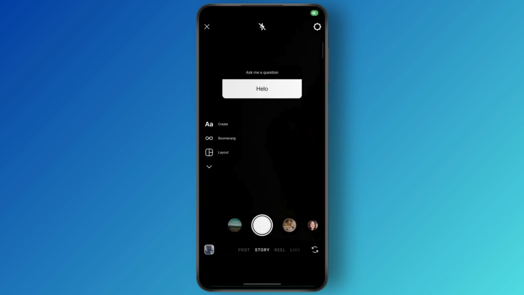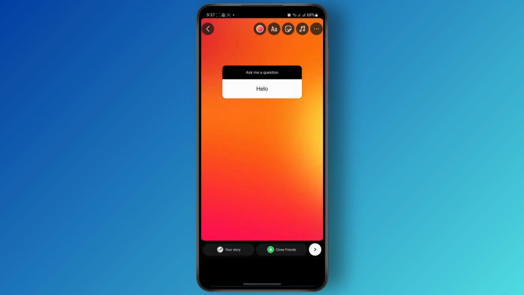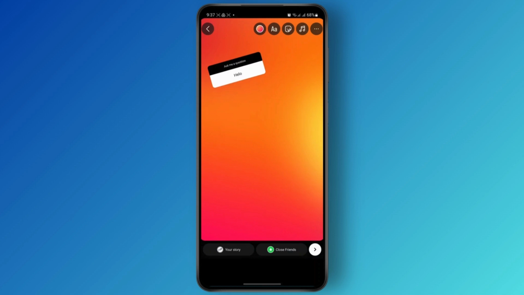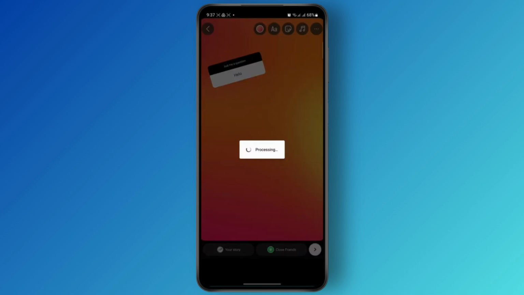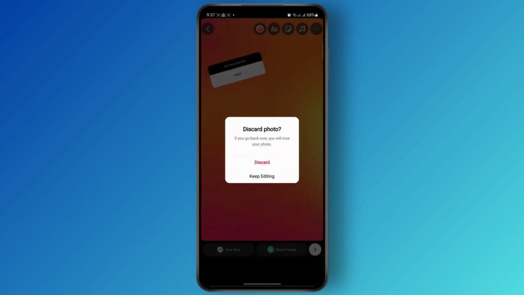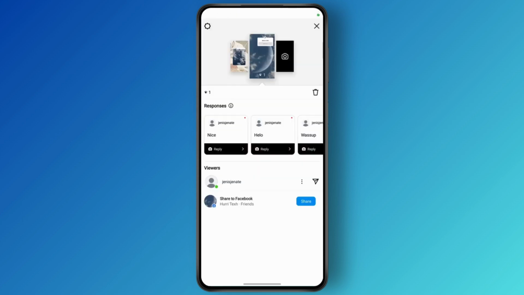Now, once you do that, you can just click an image or create a background. So just tap on background and tap on done. Now you are just going to adjust this and then you're going to go ahead and tap on save. So once you do that, you can just go back again, discard this, and follow the same steps.